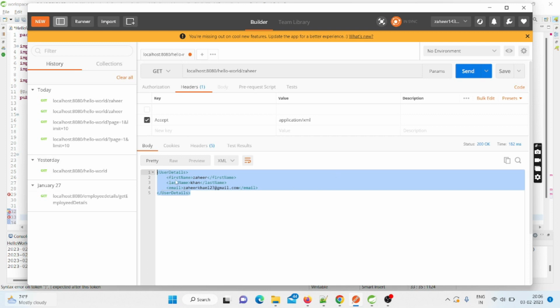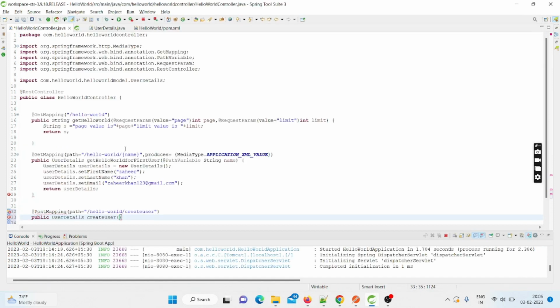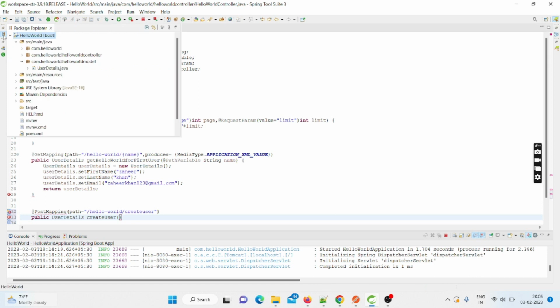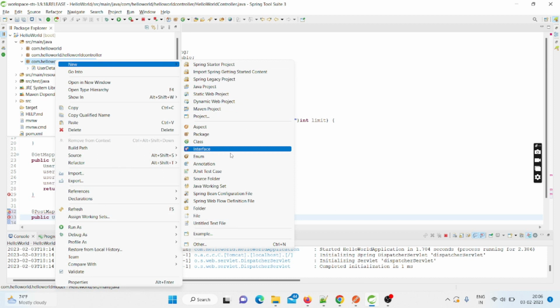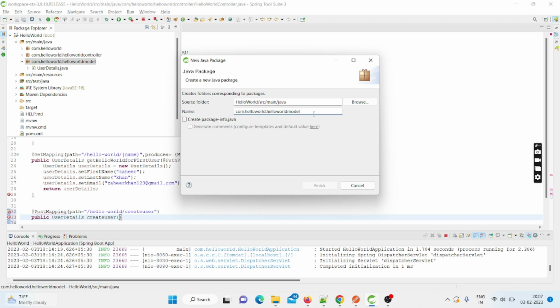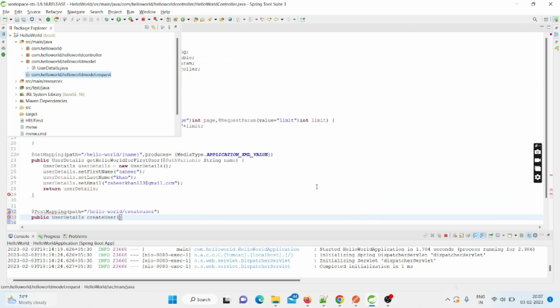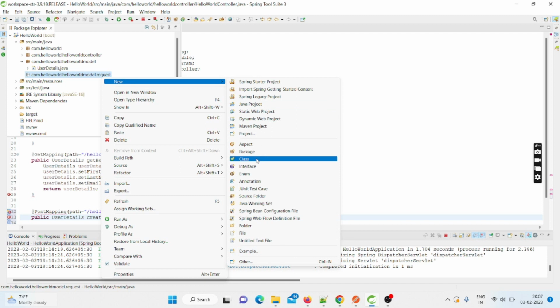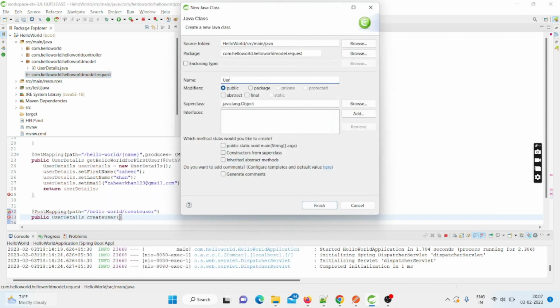And here if you see, the first name, we have an attribute last name and email. So we need to create a request object class with those three variables. For that, first we need to create a package, helloworld.model.request. In this we need to create one new class, UserDetailsRequest.